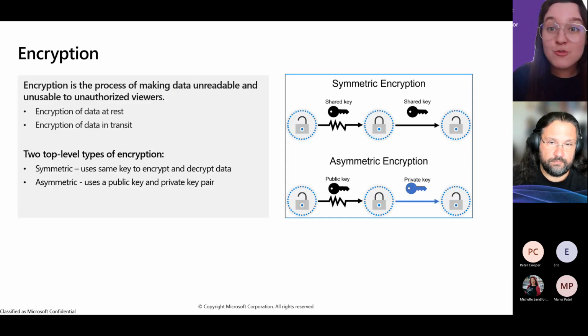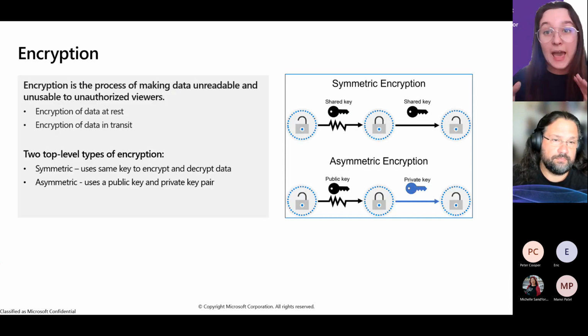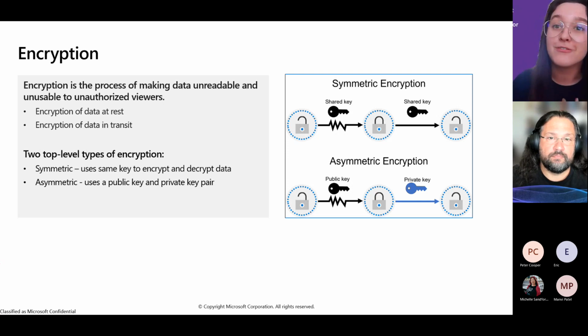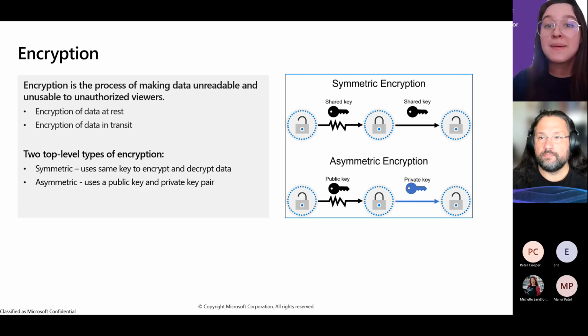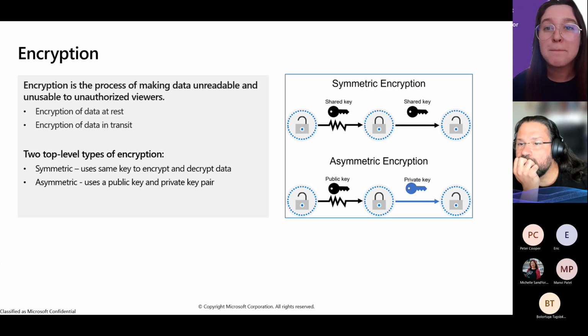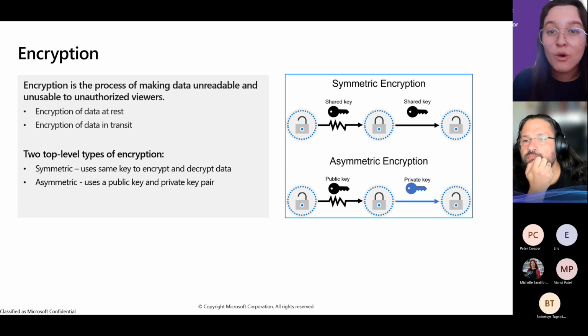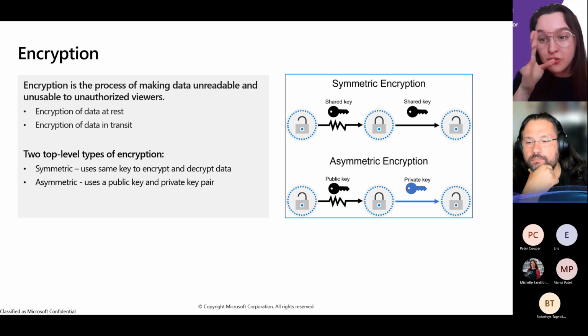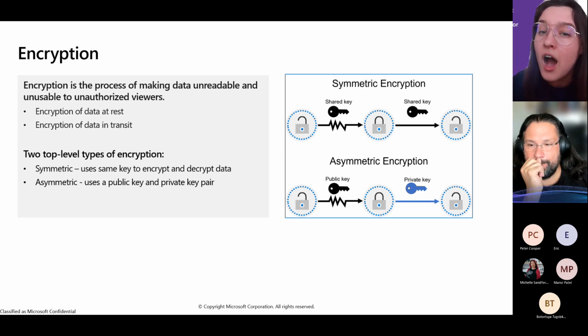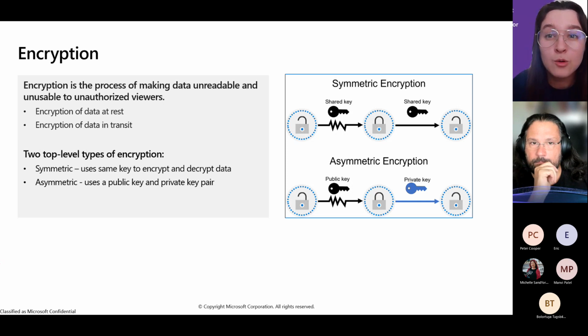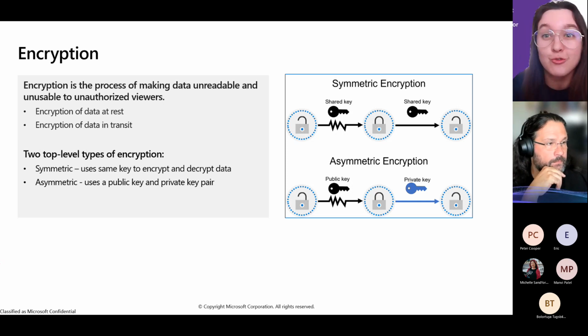So I've given you a lot of threats that can happen, and it can be kind of scary. But don't be fearful, because there are ways to mitigate this. One way to mitigate against common cybersecurity threats is to encrypt sensitive or valuable data. Encryption is the process of making data unreadable and unusable to unauthorized viewers, essentially scrambling data like the scrambled eggs that I had this morning for breakfast.